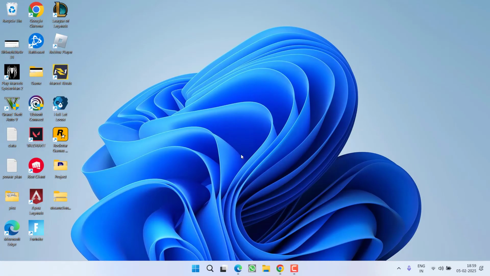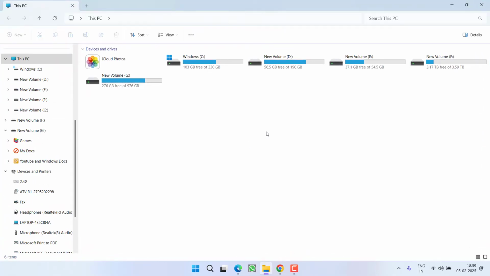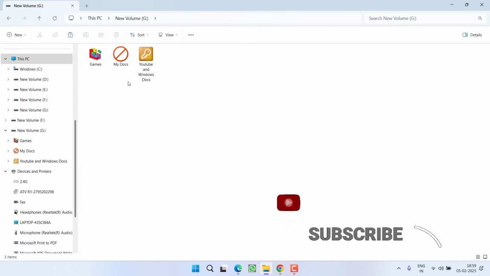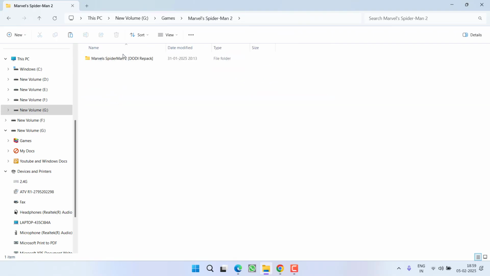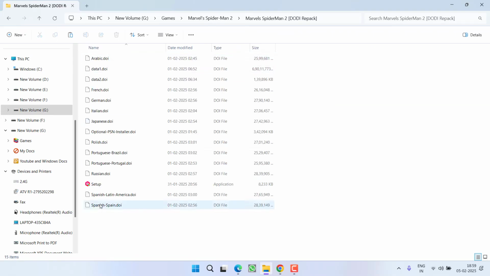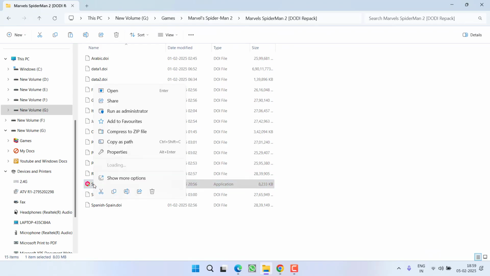If this also fails to work out, then you need to do a simple trick. First of all, open the downloaded folder where you have downloaded the game. For example, again I'll talk about Spider-Man 2. Here is the game folder that I have downloaded. From here, you will find the setup file. Simply right click and choose the option copy.